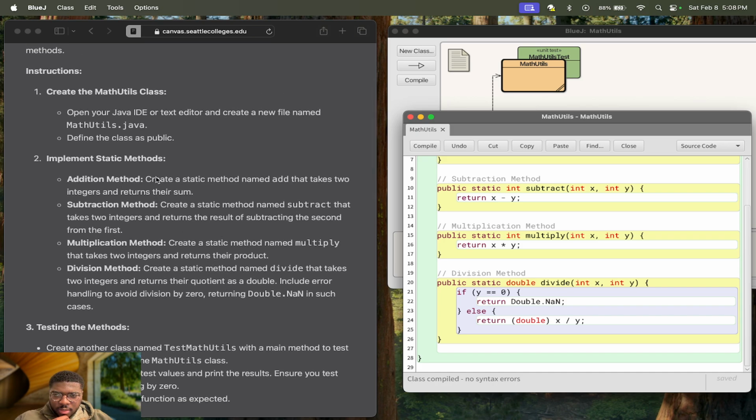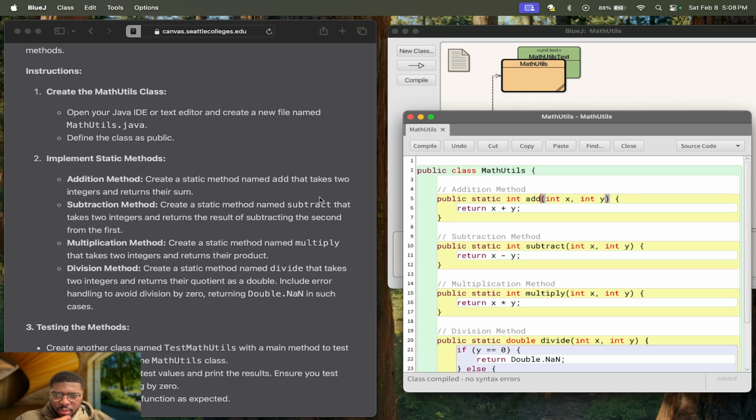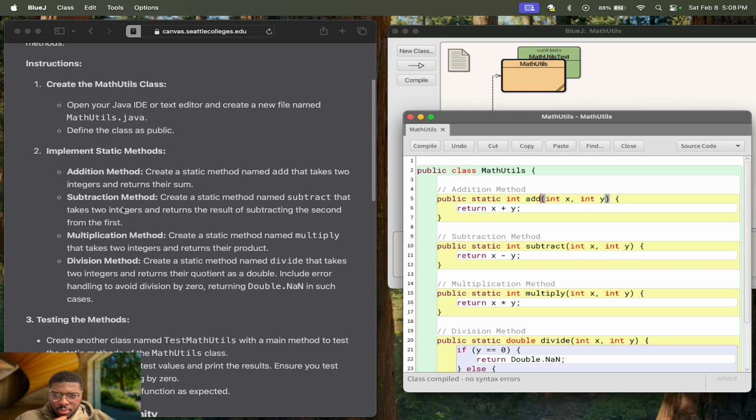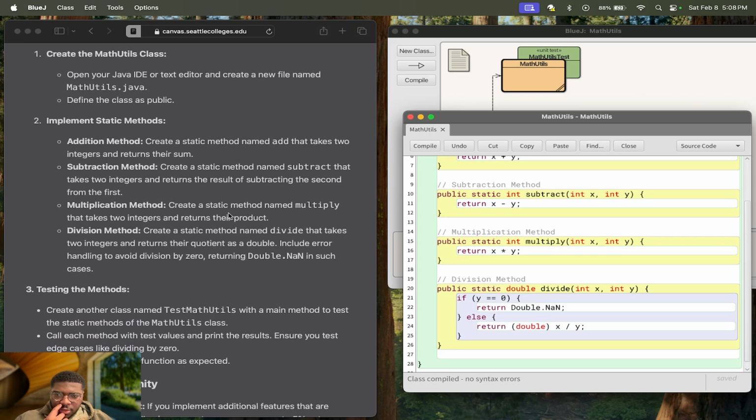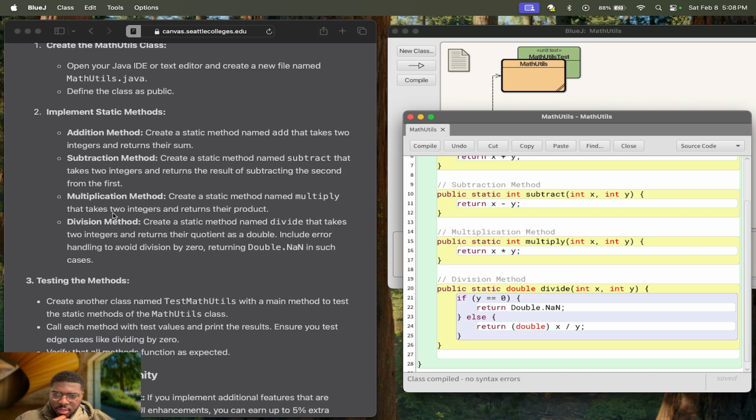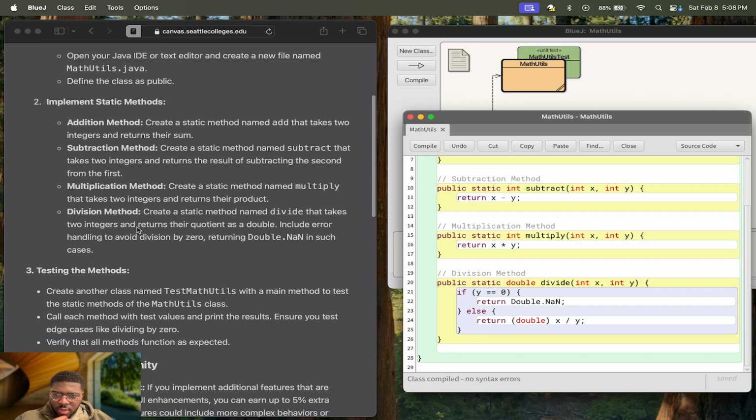The addition method is to create a static method named add, right? Add over here that takes two integers and returns their sum. Simple. The subtraction creates a static method named subtract that takes two integers and returns the result of subtracting the second from the first. Simple as well. The multiplication is to create a static method named multiply that takes two integers and returns the product.